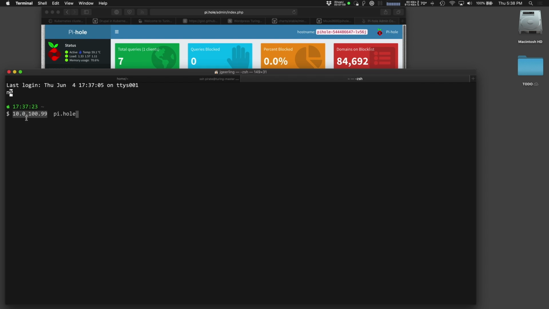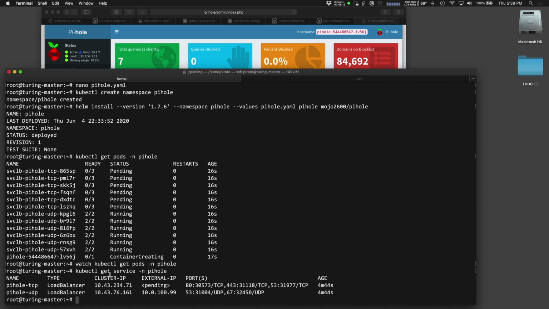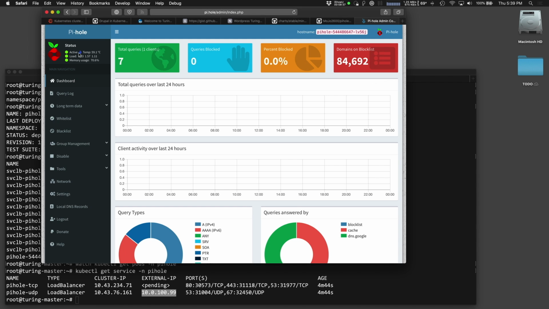Now to use this, I can access the load balancer that K3s set up on all the different Pis. So if I say kubectl get service -n pi-hole, I can see that there's a load balancer set up for TCP and UDP. The TCP one's not actually running right now because it interferes with other things that are running on the servers, ports 80 and 443. So that's going to get stuck in pending state, but the UDP load balancer is running on 10.0.100.99.